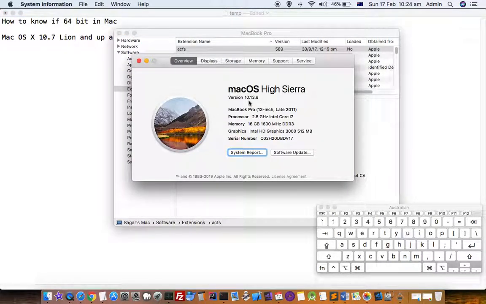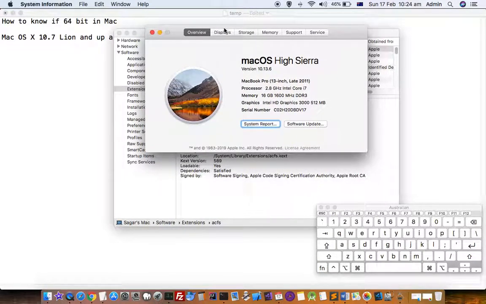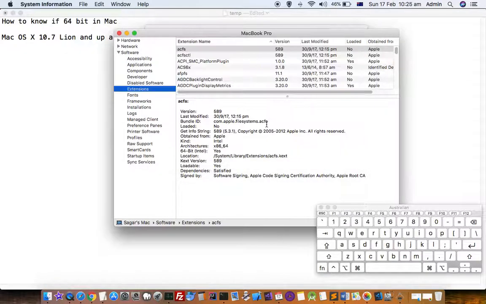And then you can see that my Mac version is 10.13.6, so it is 64-bit. But still, if you want to know if it is actually 64-bit by looking into the report, what you have to do is click on that Apple logo, and then you will come to the screen, and then you have to click on System Report.